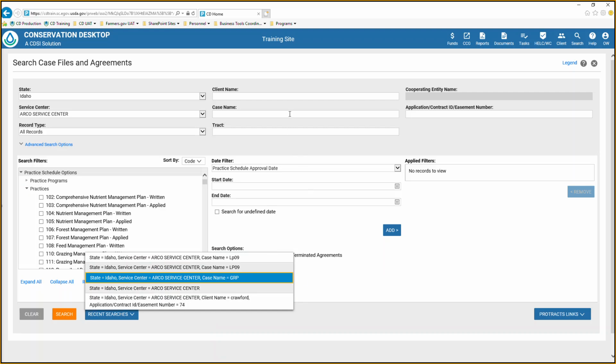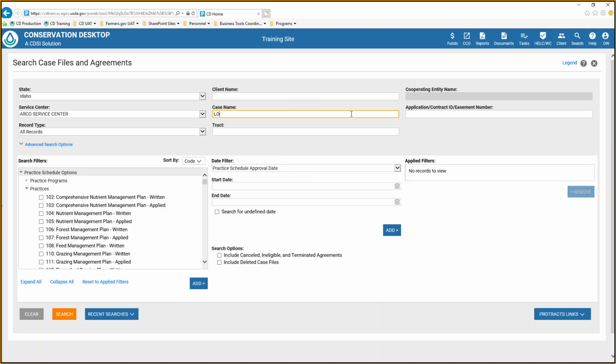I'm going to open up a case file just real quick. This is where I've been doing all of my testing in the training environment for this round. So I'm going to open it up just so we can see some of these features here.